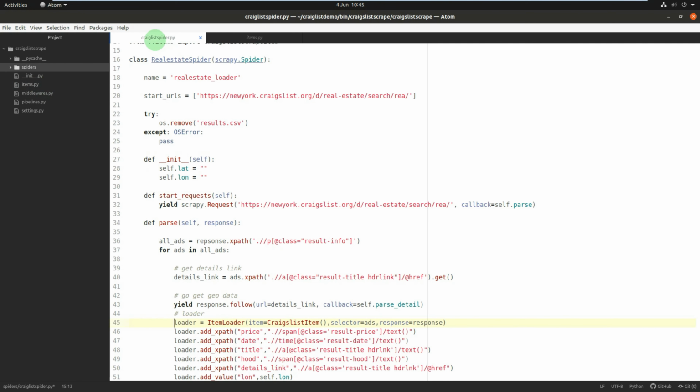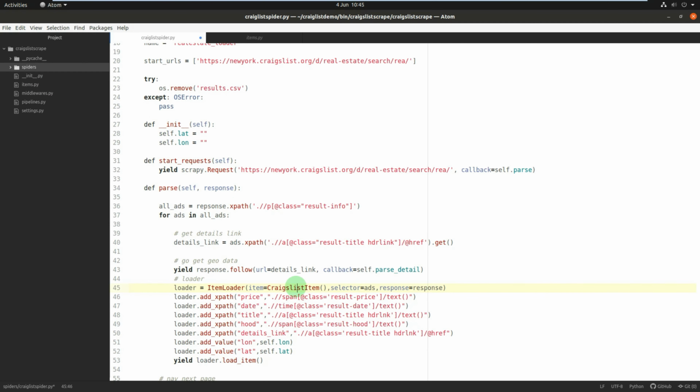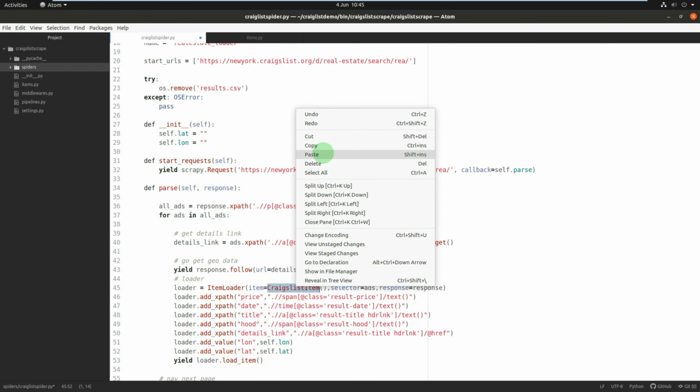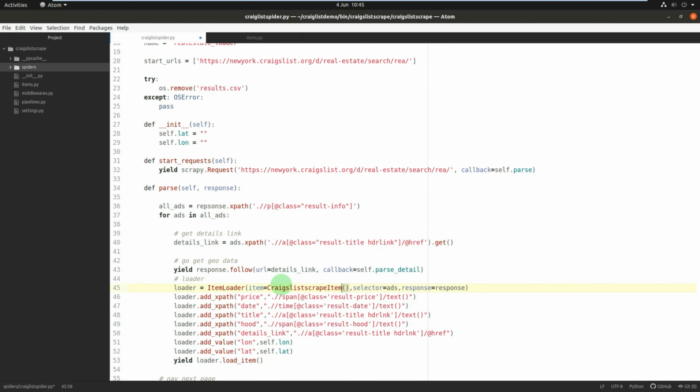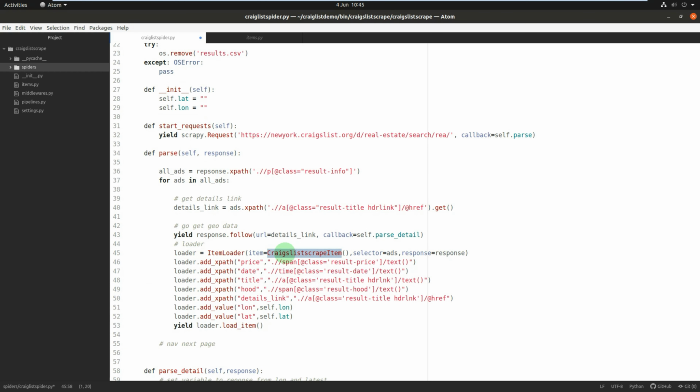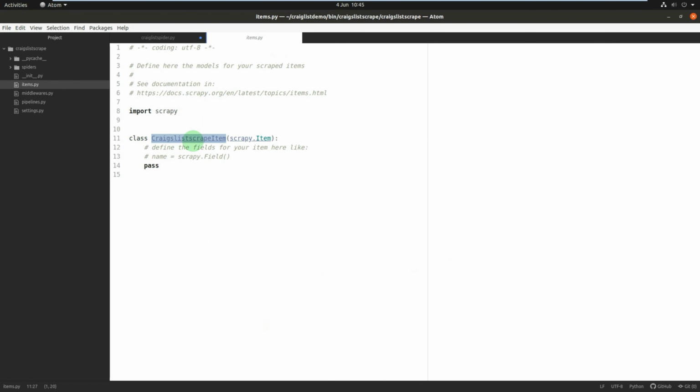Just, as you can see, I'm cheating slightly because I have already done part of this in a previous video. So yeah, you see where I've highlighted: Craigslist's scrape item needs to match the name of your class here. And also, if you have been watching my previous videos, you will know that I've already written the items.py file.